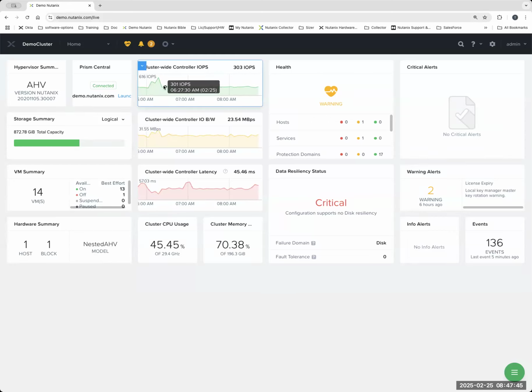Now let's move on to the second pillar here. By default, Prism Element displays a number of performance charts and statistics on the home dashboard designed to help assess cluster performance at a glance. So here we'll see things like cluster-wide controller IOPS, latency information, and then high-level cluster CPU and memory usage.